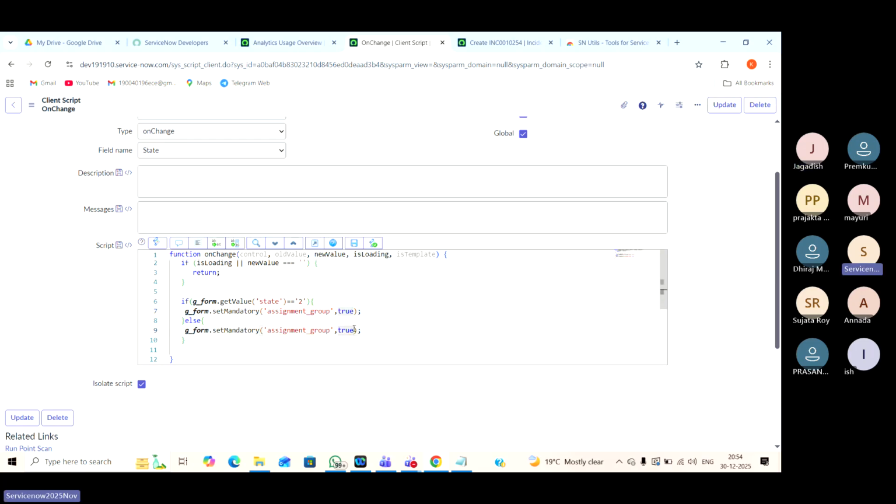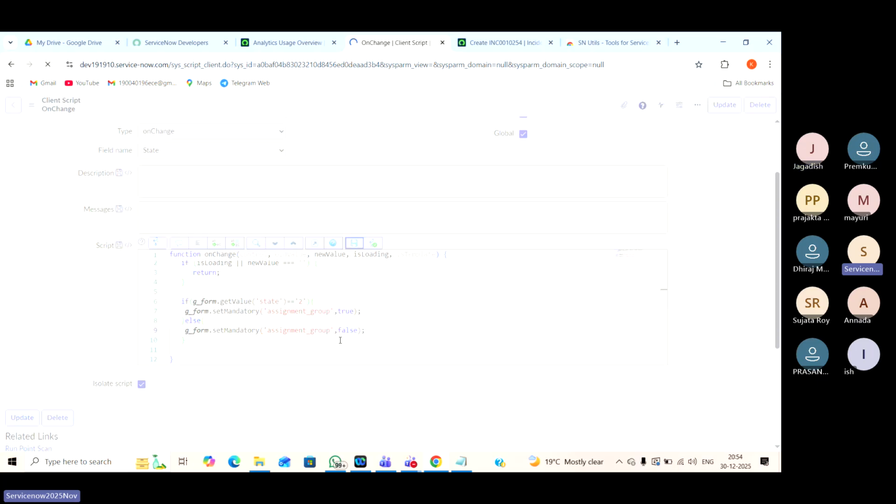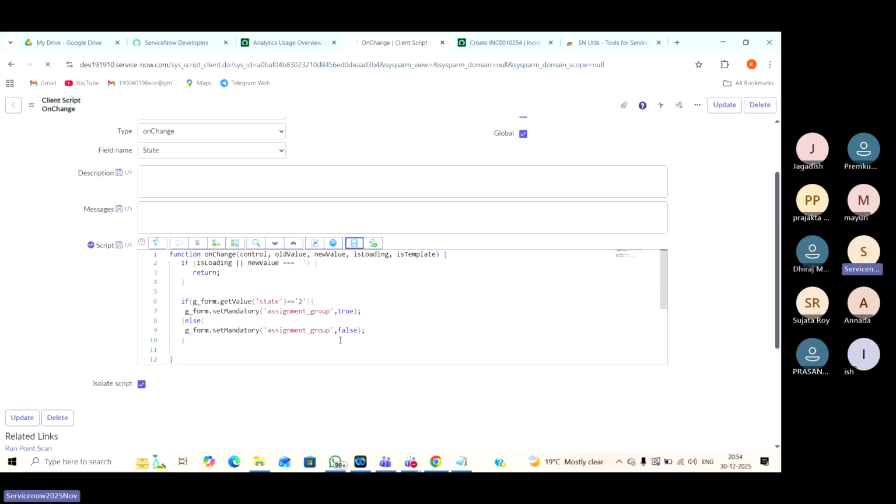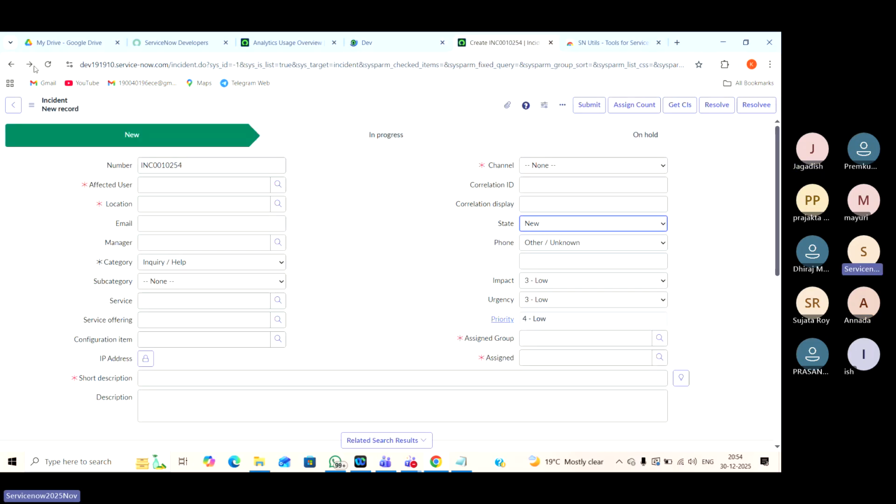Do we need to change anything? Set mandatory on assignment group, and give this false. You should not give true or false within a string; it should be boolean. Anyway, just save it. Again, I should refresh the form. Without refreshing the form, don't try to test it. It won't work; it will reflect only after refreshing the form.